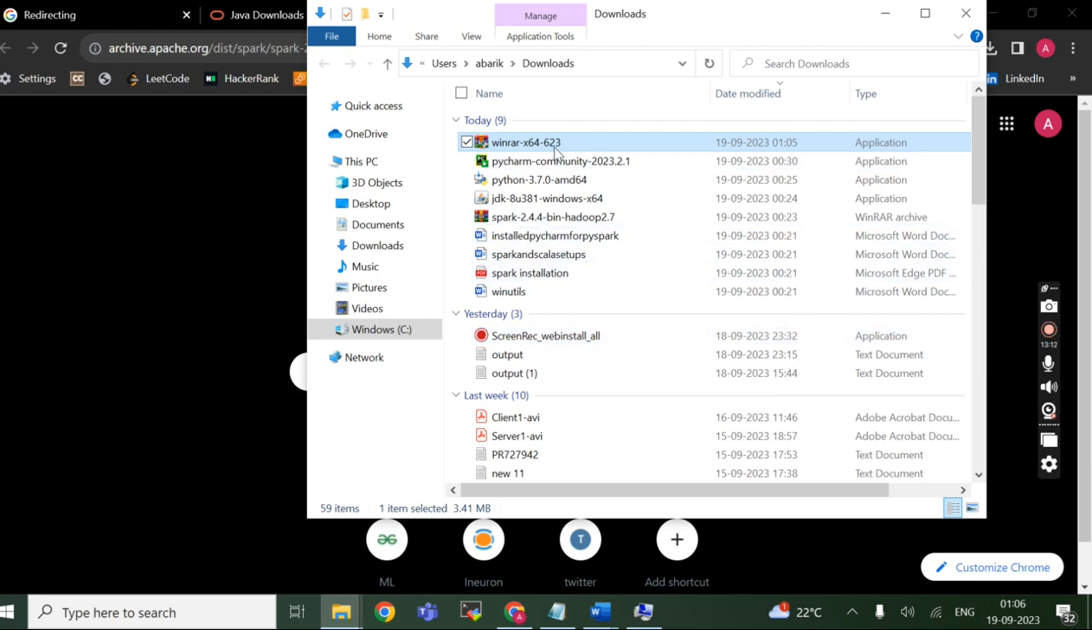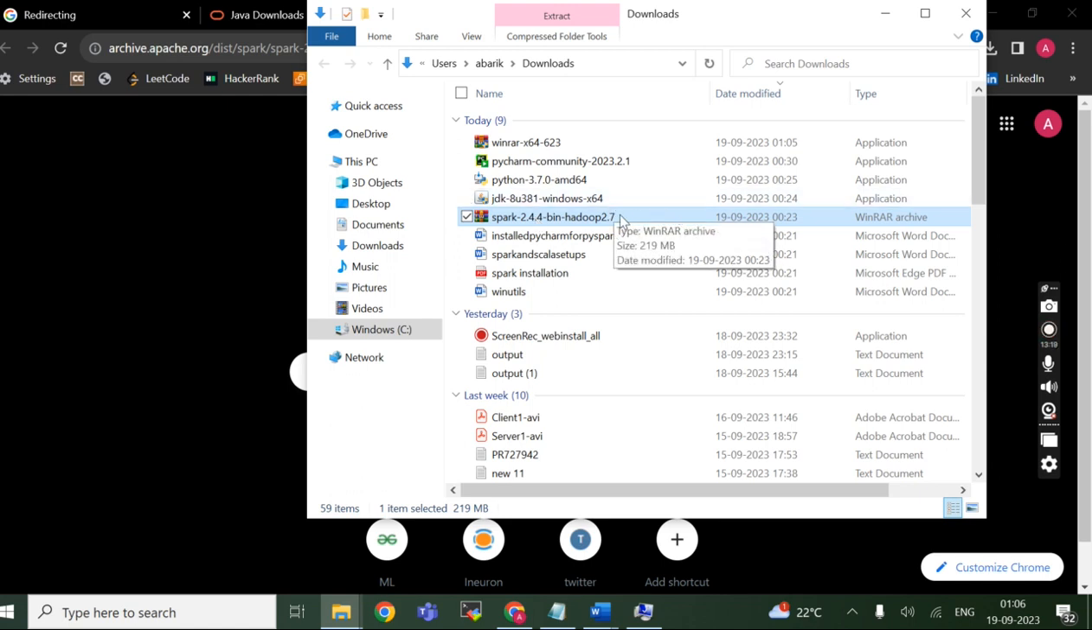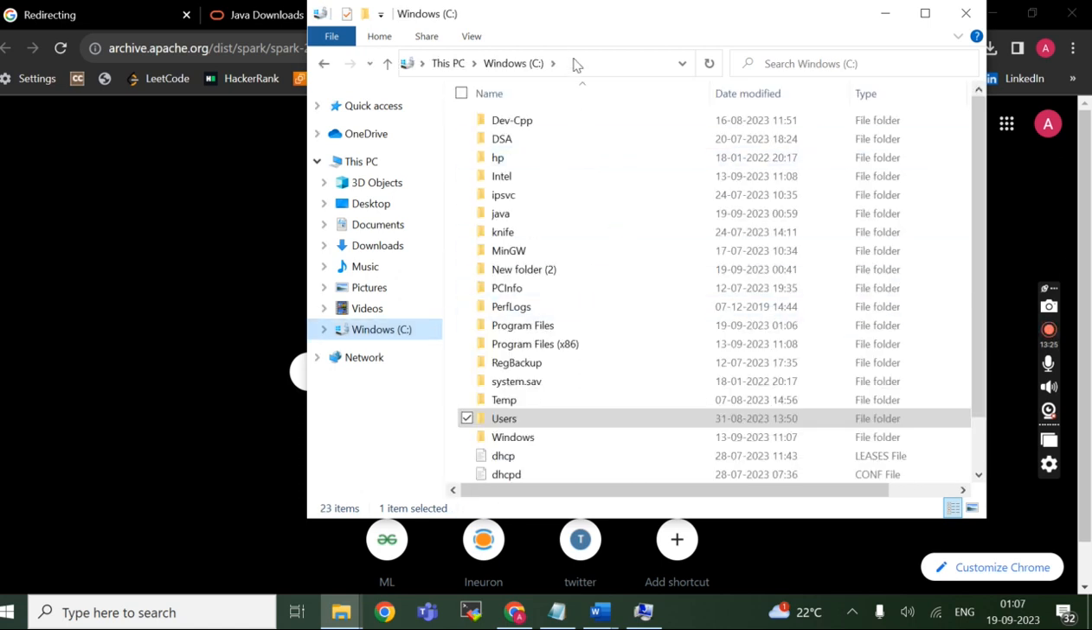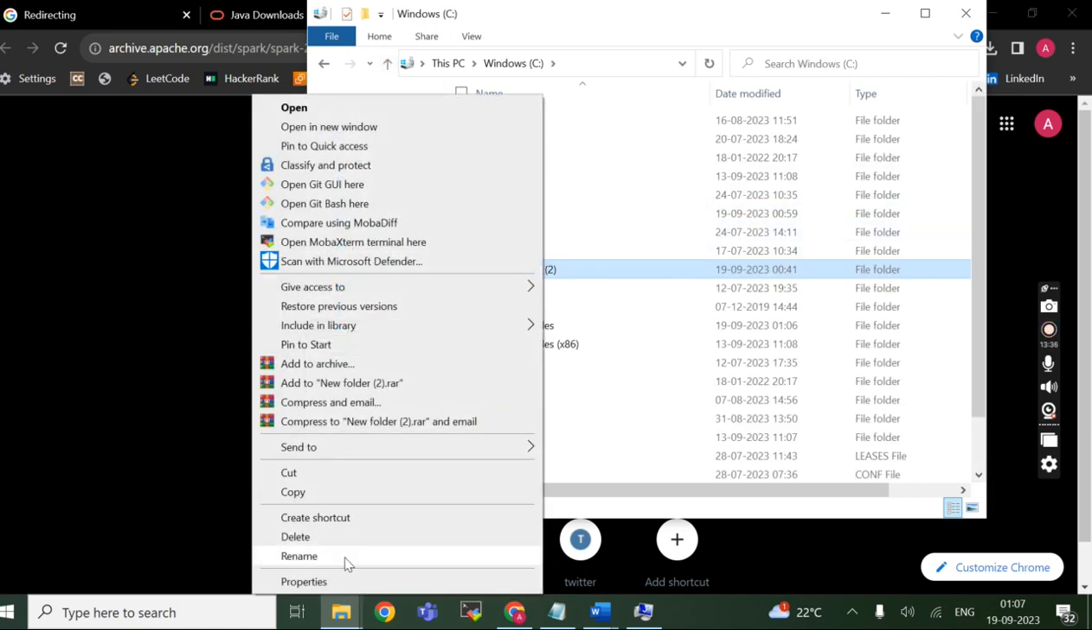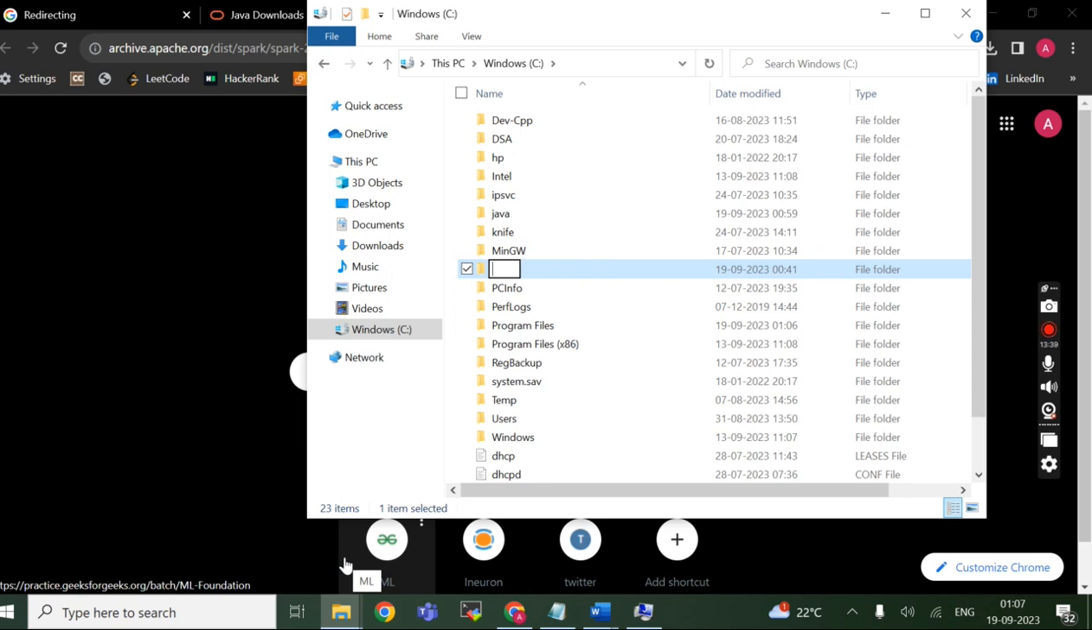Now what we'll do? We'll try to unzip this Spark tar file. Before that, we have to create one folder. Go to C path, and then create a new folder. So this is the one new folder. I will just rename it to Spark. Now enter. Okay, we have created one folder Spark here.